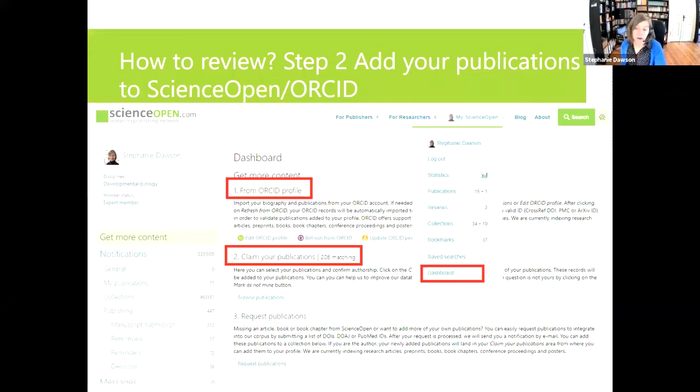It can be useful for others to know about your academic background or your institutional affiliation when you're reviewing, so really the context of your expertise. This is information that you can add to your ORCID profile, and we will import it to ScienceOpen. All of these services are available via the dashboard in your My ScienceOpen drop-down menu.